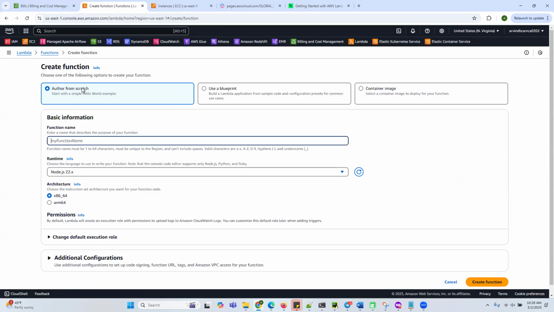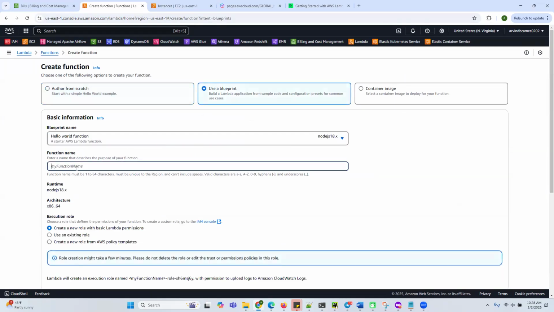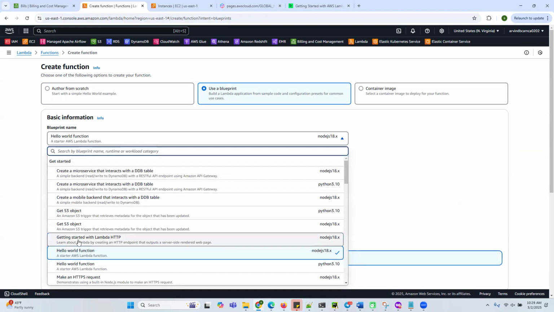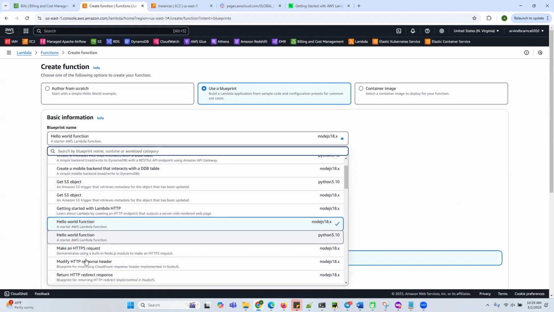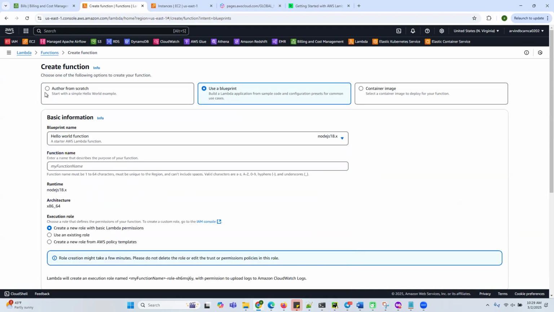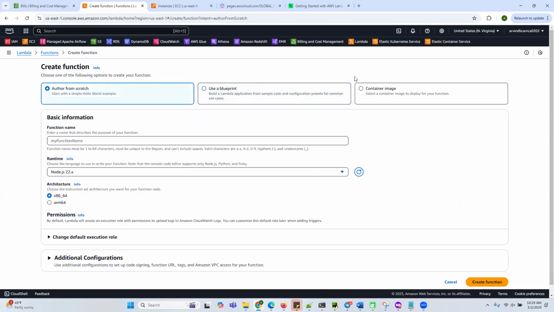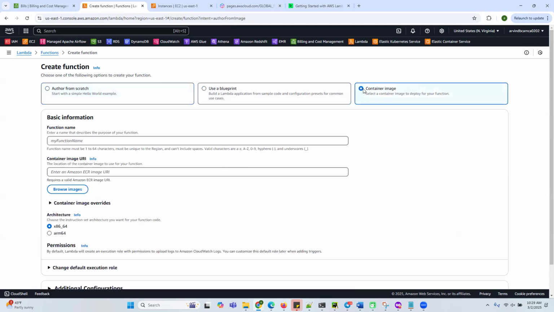Here there are three options. Either you create a Lambda from scratch, or you use a blueprint. A blueprint gives us ready-made function templates. Suppose you want to read an S3 file, or interact with a DynamoDB table, or write an HTTP function. The code will come automatically, and you don't need to write code from scratch. But from scratch means you have to write your own code. And container images are Docker or Kubernetes images that you can pull from a registry.